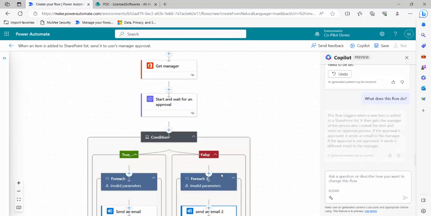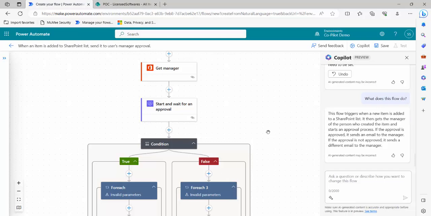It then gets the manager of the person who created the item and starts an approval process. If the process is approved, it sends an email to the manager. If the approval is not approved, it sends a different email to the manager. Over here, there's a slight fault in the summary. It is not sending an email to the manager but to the requester. But still, it was able to give you a crisp summary of your flow. As I said, it is in private preview.